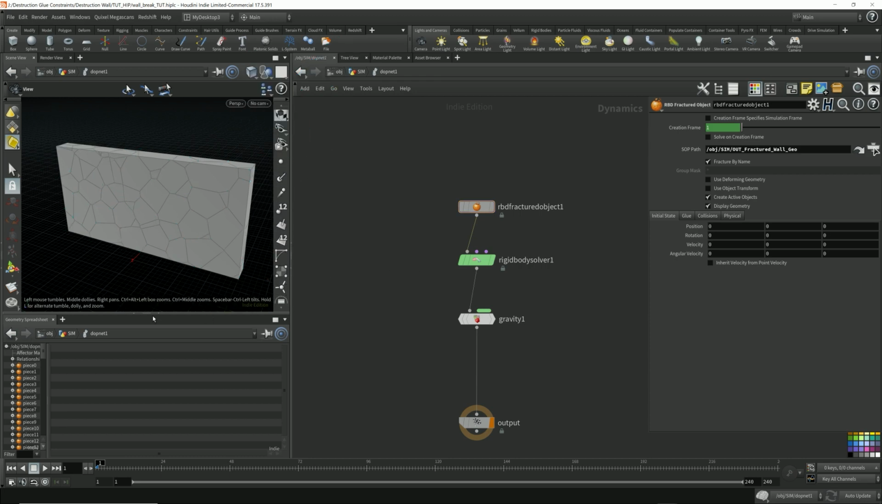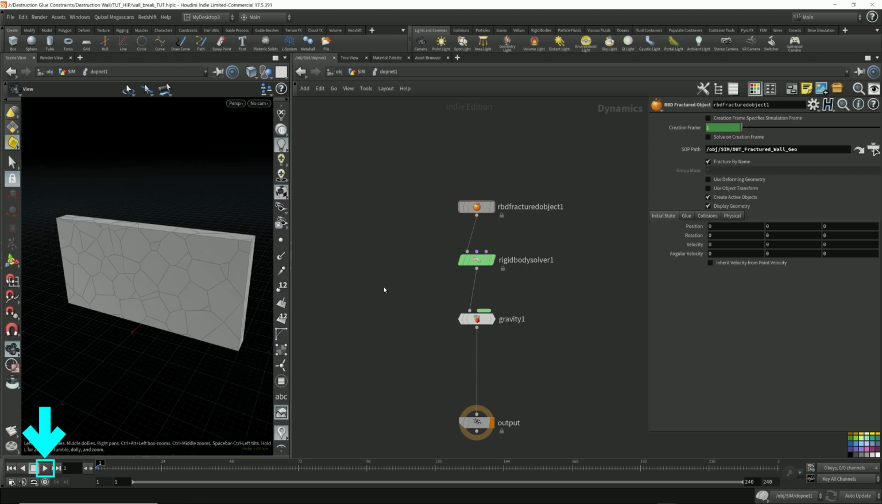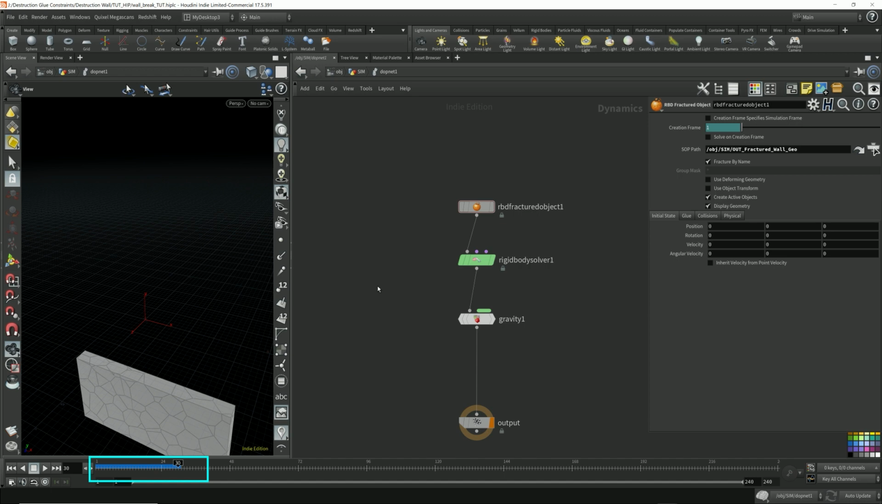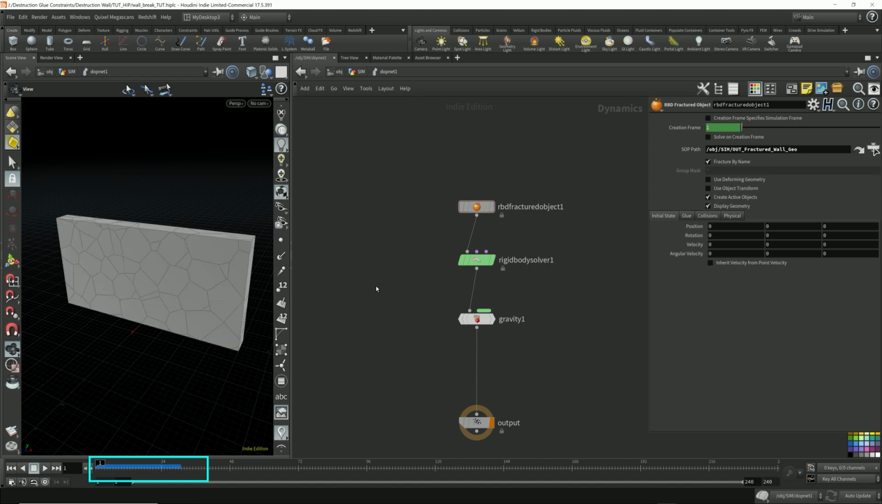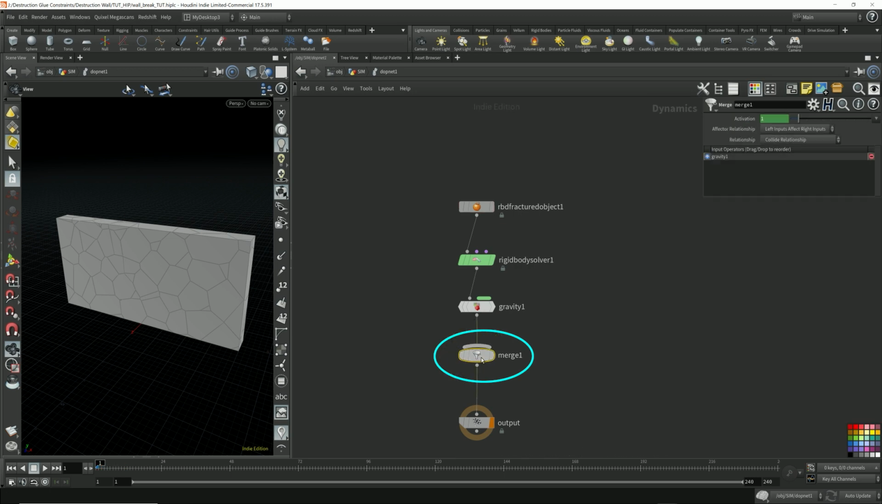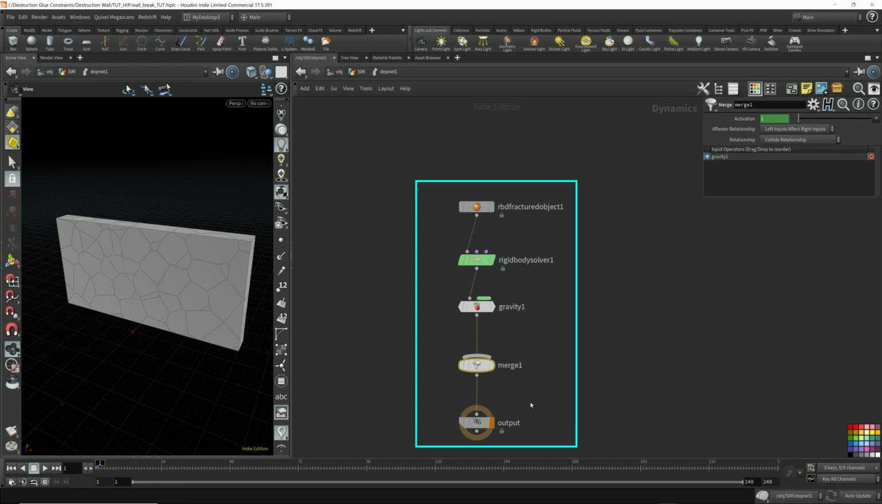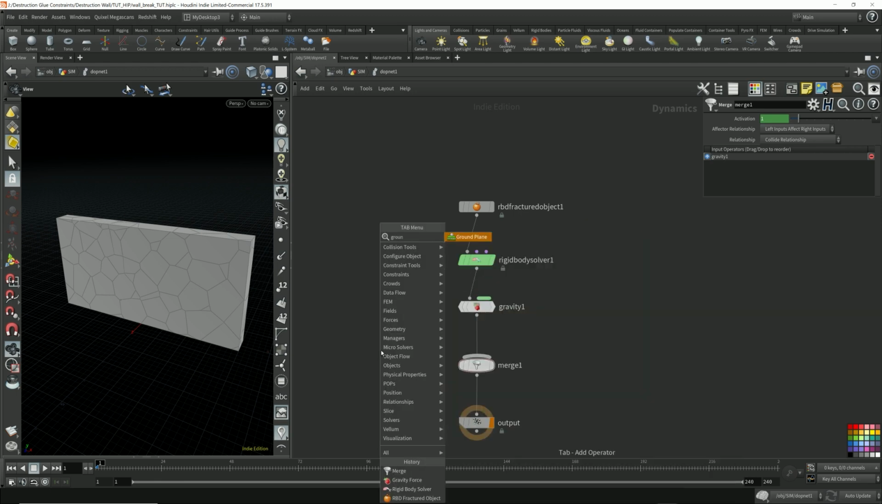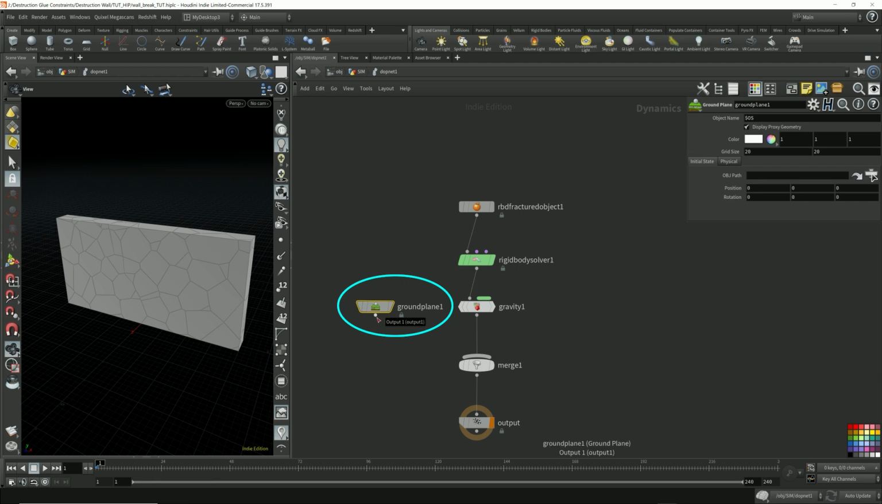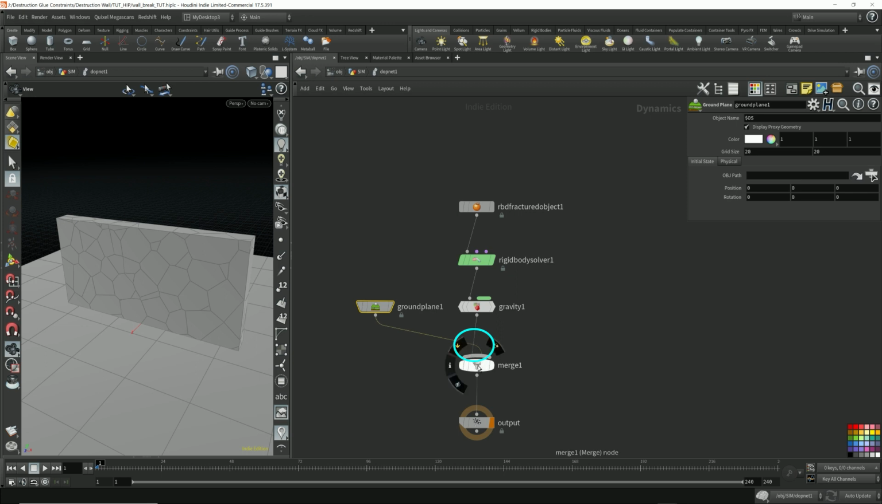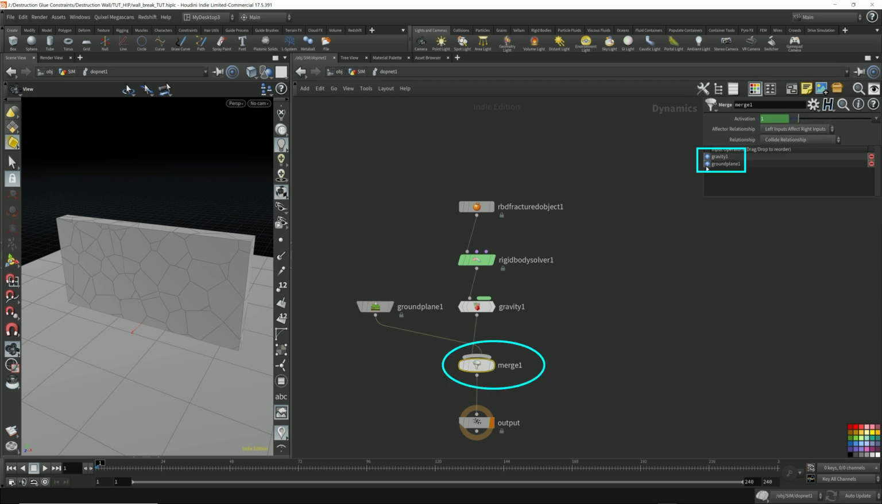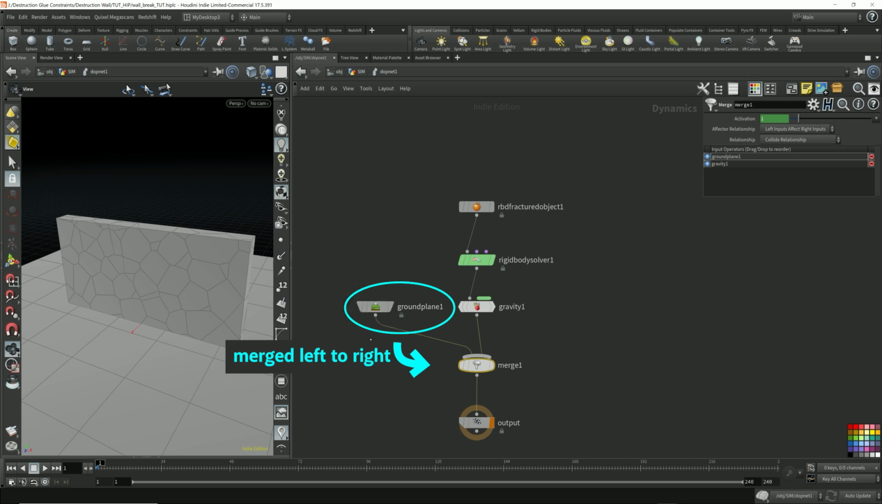Okay, since we have something going, let's just play it and see what happens. Okay, it's falling, so it's doing something. Now it's not hitting anything because one, we don't have a ground plane, we don't have anything. So that's one of the first things, let's add a ground plane. Drop down a merge to merge the ground plane into this simulation setup. Let's drop down a ground plane. Now the ground plane is a static object. It needs to be merged from left to right. So this crisscross is no good. Select the merge node, move the ground plane up. So now we don't have this crisscross. The ground plane is merged left to right.